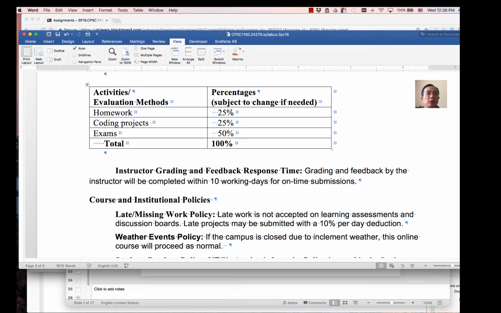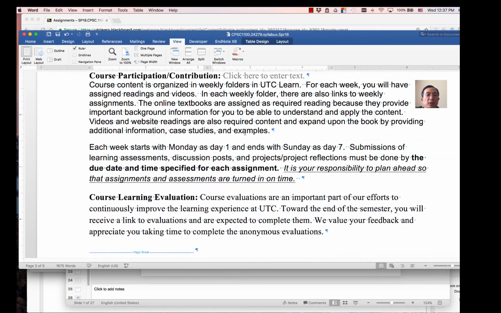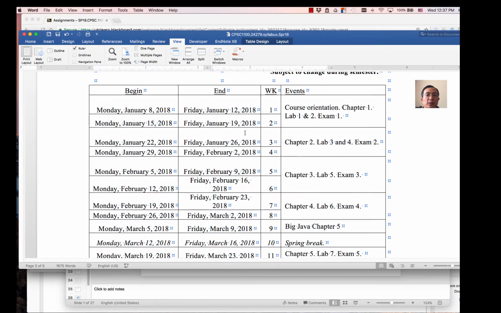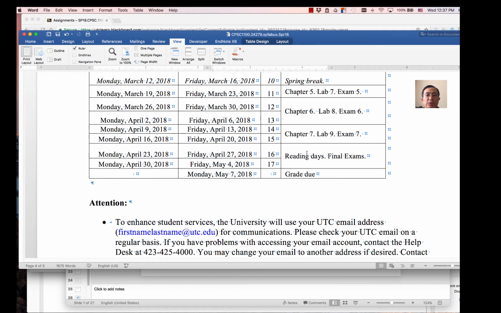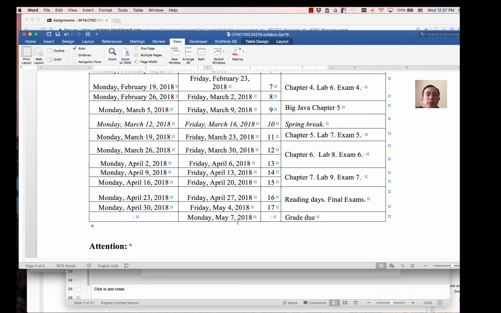Homework and labs will count for half of the points. Exams will count for the other half of your points. And we're going to cover Big Java from chapter 1 to 7. Your grade will be due on May 7th.